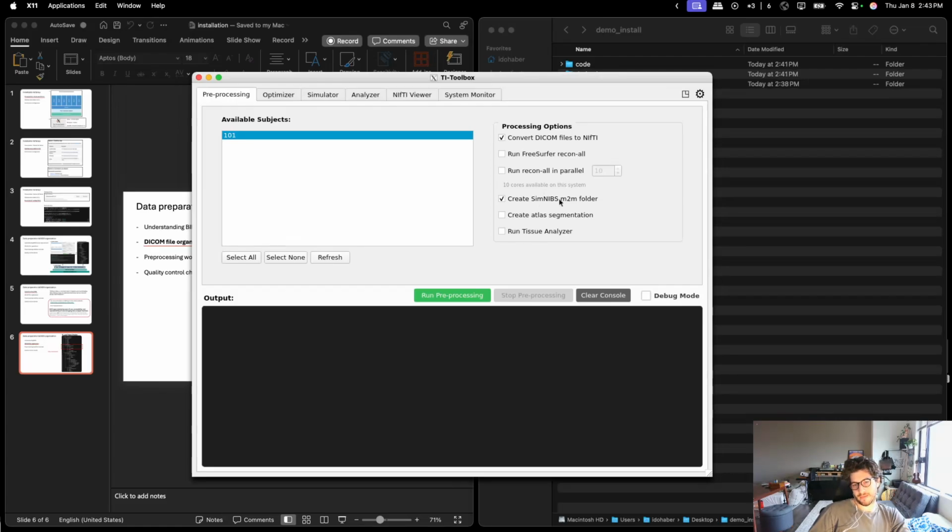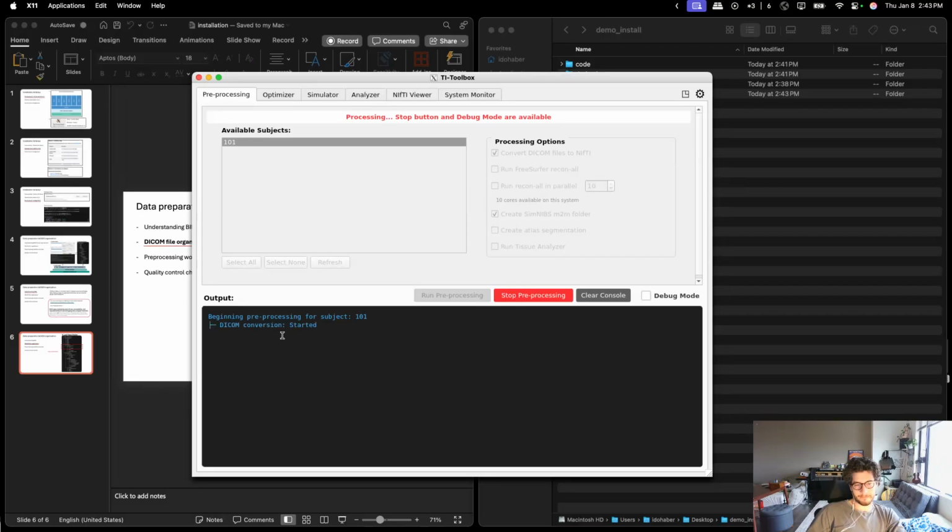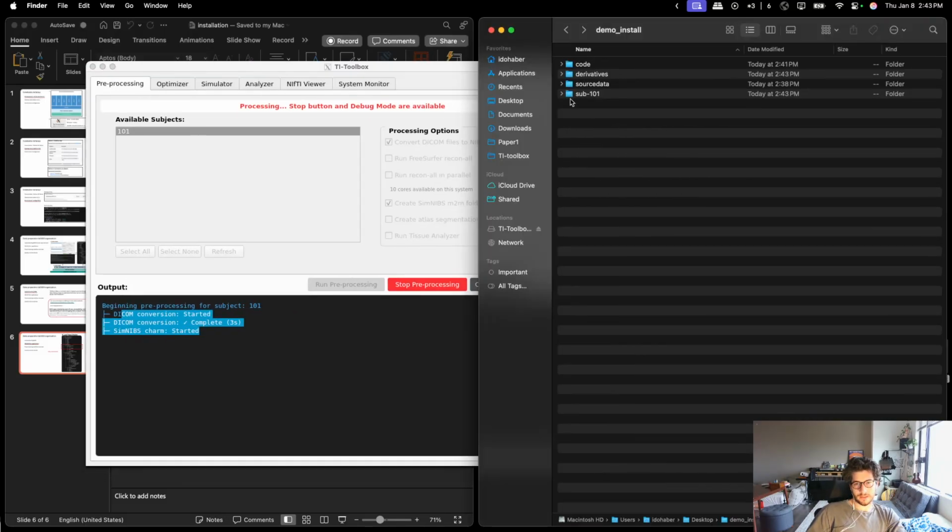and then the SimNIBS M2M folder. I will run pre-processing. It will show me what I decided, one subject. If you have multiple subjects, you can do multiple subjects at the same time, and I'll say yes. DICOM started. It created the anatomy folder.